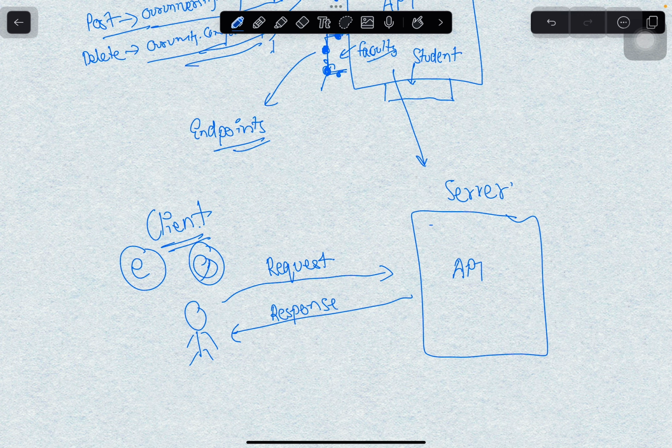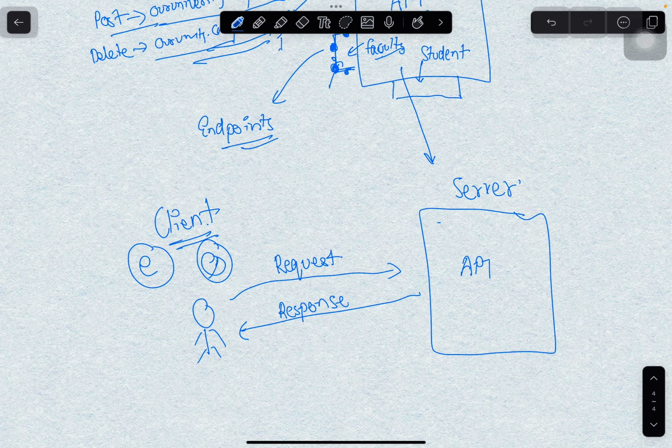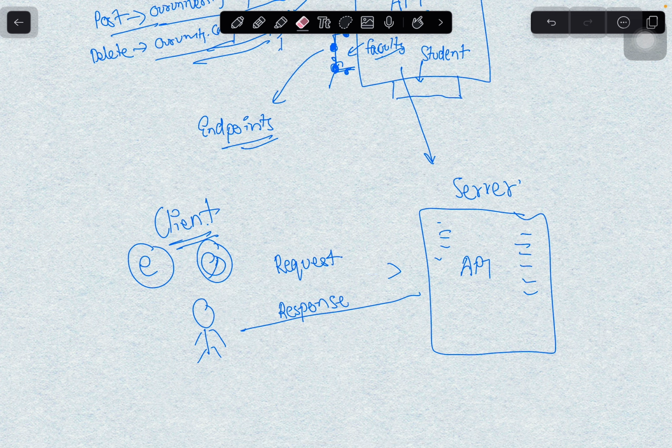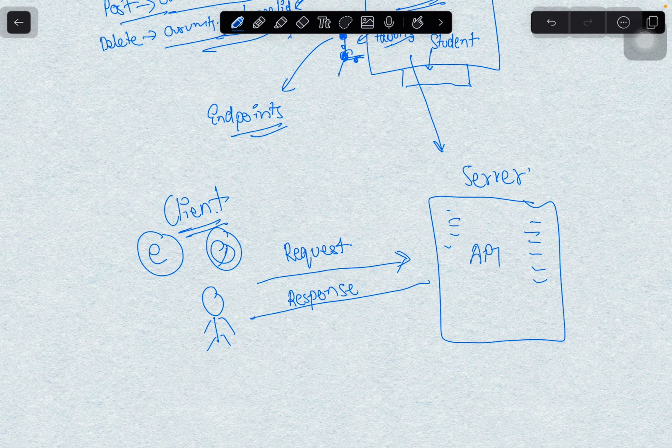So it's always about a request and response, and it's always in this direction. A client sends a request to the server because the server has all the information about faculty, about the students, and about everything, all the resources, and then it sends back a response. So this is what a client is, and you know what a request and a response is. So request and response also depend on what type of request you are going to send.